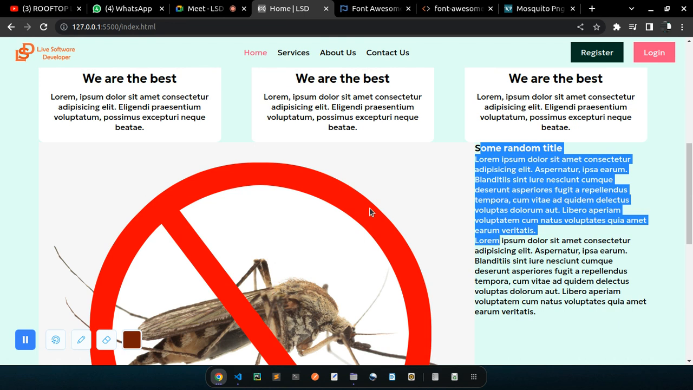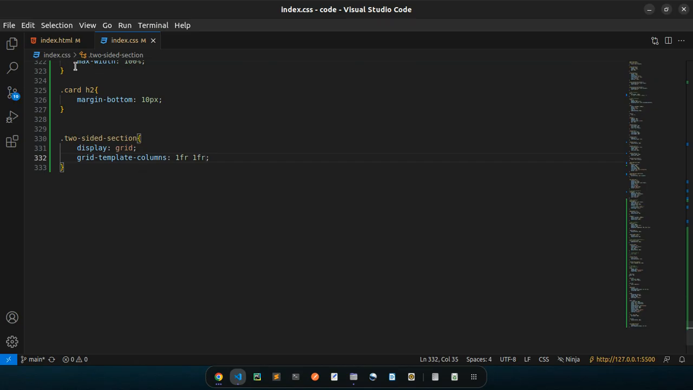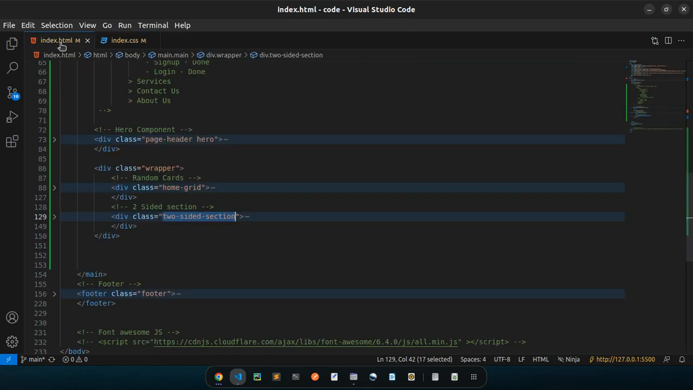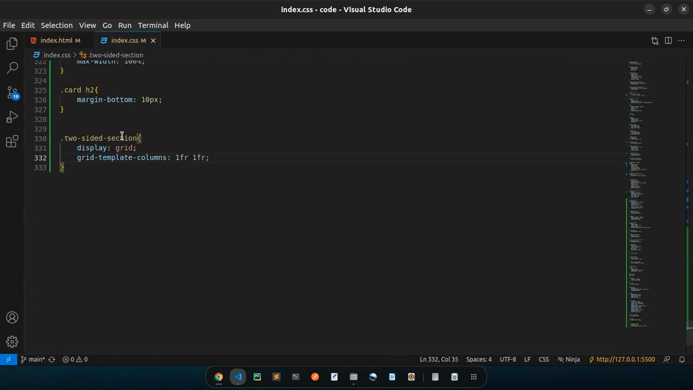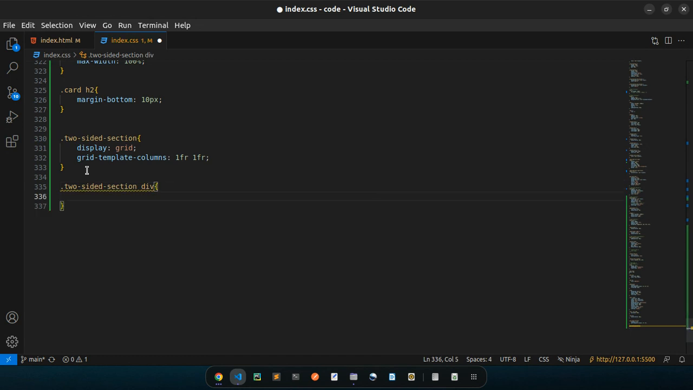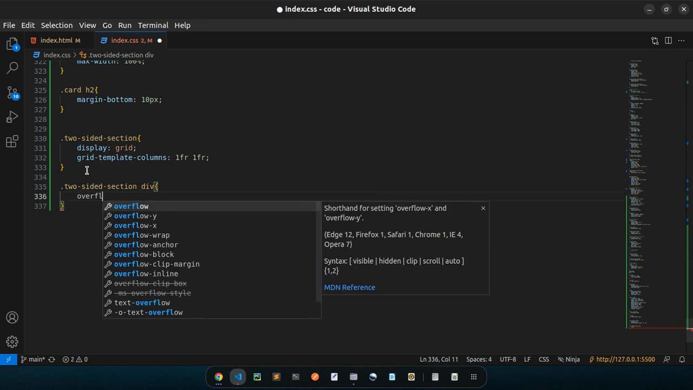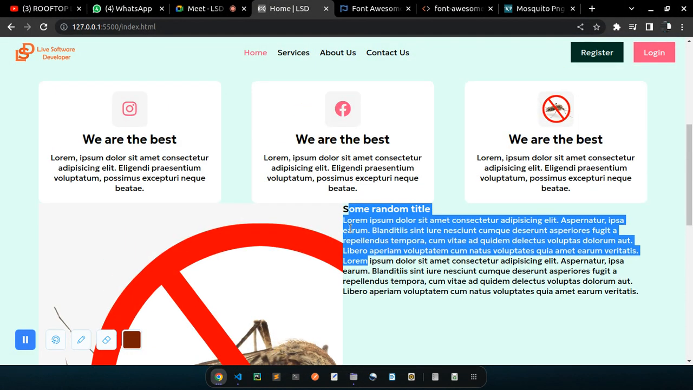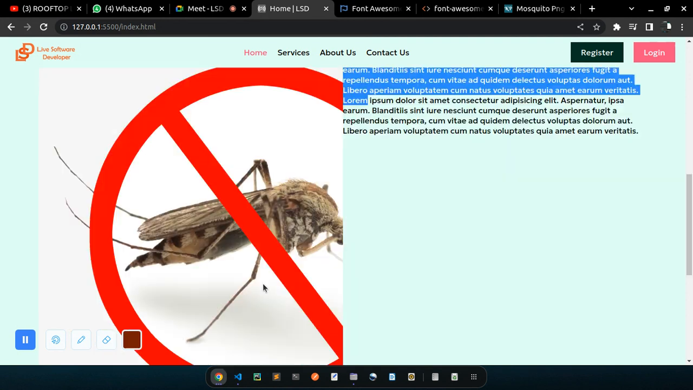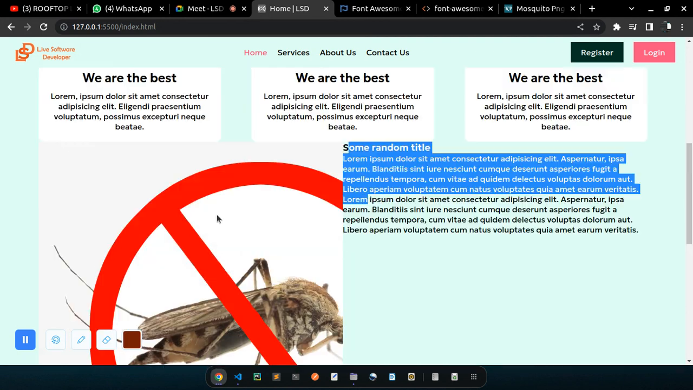But this one is not responding because the image is too large and overriding everything. So let's confirm. Two-sided section image div. So I'm going to copy this and select the div like that. And here I'm going to do overflow hidden, like that. So you might notice now everything is squeezed in together, and the image is going to overflow to its own side. Let's do something else.